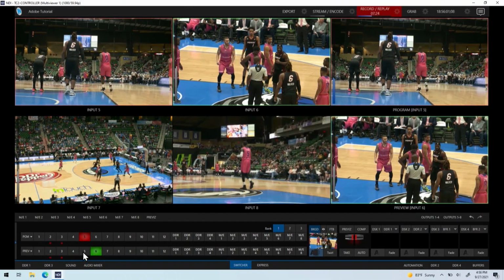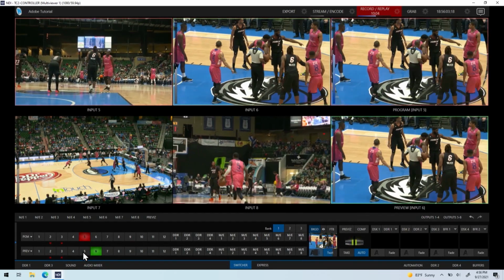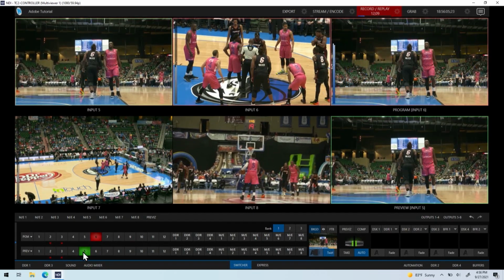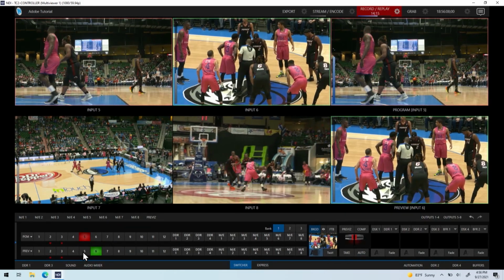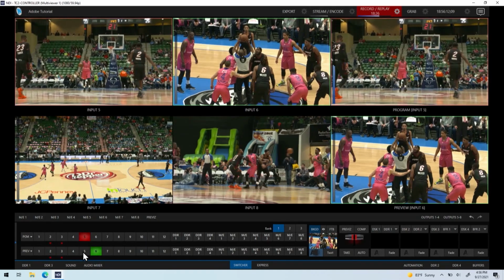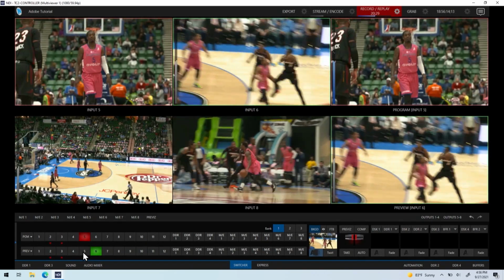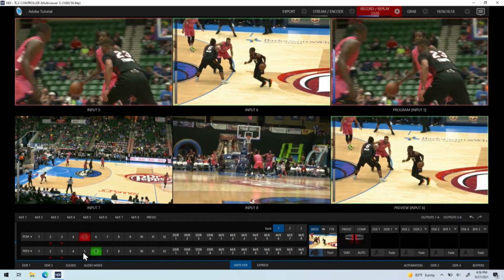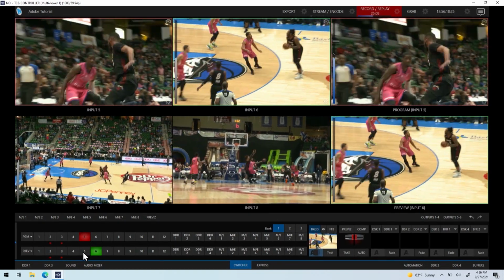So I'm currently remoted into my TriCaster TC2 Elite and I'm switching this basketball game in real time. Now I am recording this particular game to a network attached drive so that I can access this from another machine on my network. So now let me move over to my Adobe Premiere workstation and start to work with those files.